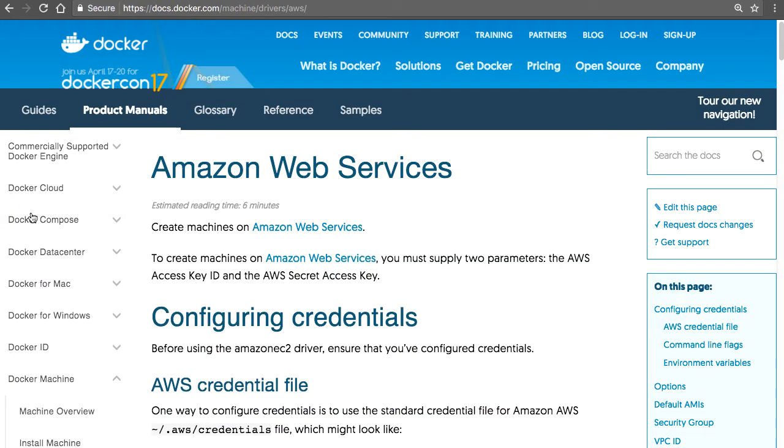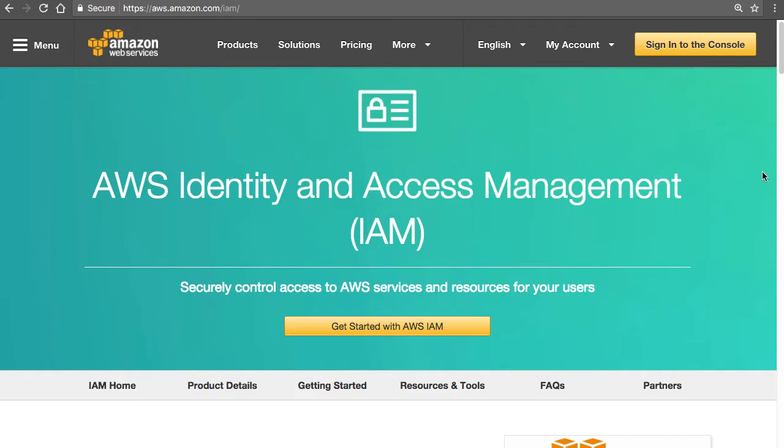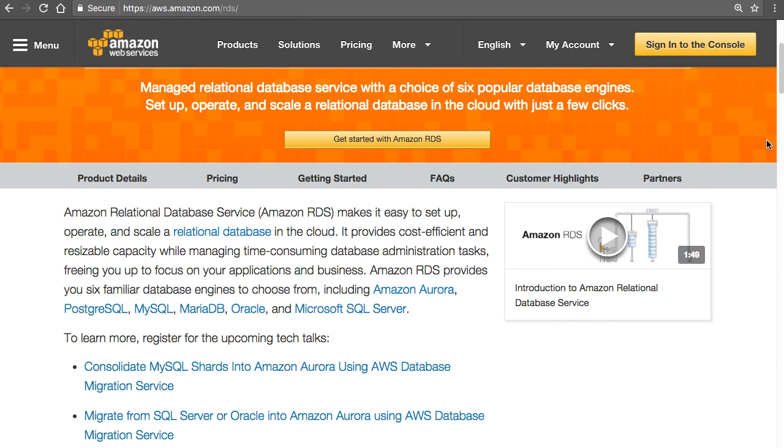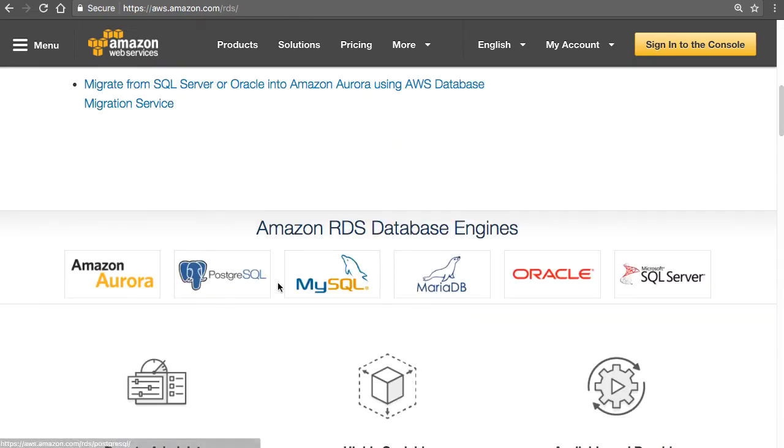I'll be using Docker Machine to provision the EC2 instance with Docker installed on it, similar to the one we did in episode 5 to provision a droplet on DigitalOcean. Also, we will use AWS IAM to configure a user with API access permissions, which we will need to be able to access or provision the EC2 instance using Docker Machine. And for the MySQL database, I'll be using RDS. I'll create a new instance of RDS with MySQL for our application.